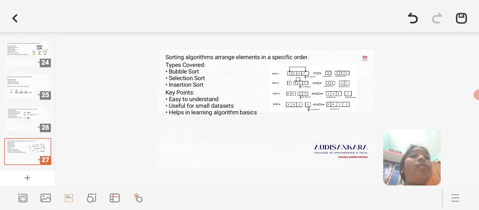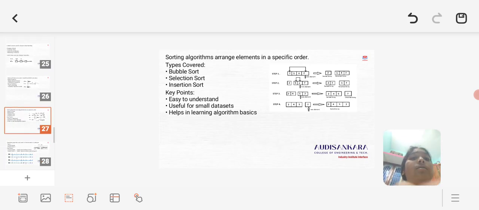Sorting algorithms arrange elements in a specific order. Types covered: bubble sort, selection sort, insertion sort. Key points: easy to understand, useful for small data sets, help in learning algorithm basics. Searching algorithms are used to find elements in a data set. Types: linear search, binary search. Linear search checks each element. Binary search is faster and requires a sorted array.